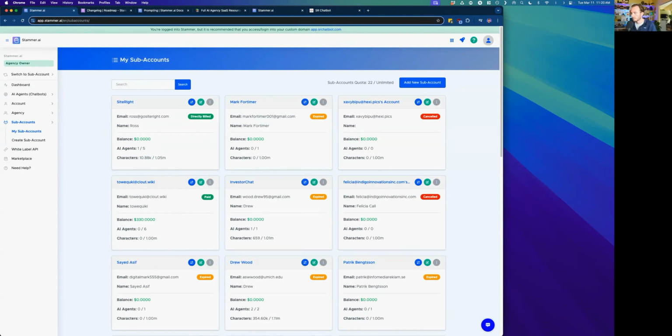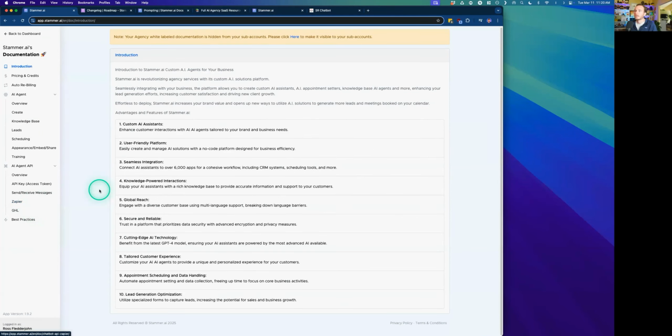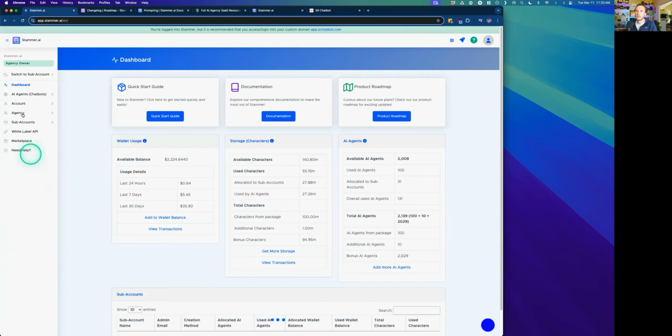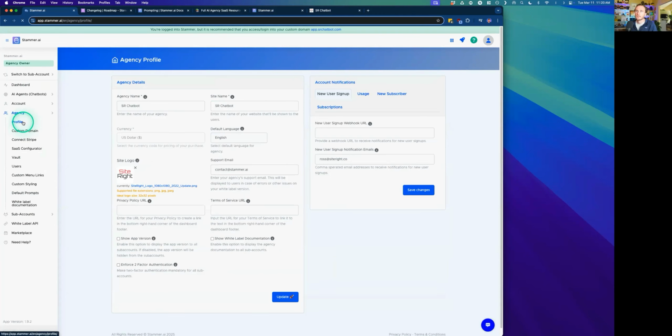So does that mean you can remove the documentation that's there, for the white label documentation? Yes. Drew, I believe we added that to the agency side of things. Let me see. I'm sorry, say that again. I lost you for a second. Yeah. So show white label documentation right here as an option where you can enable or disable it.